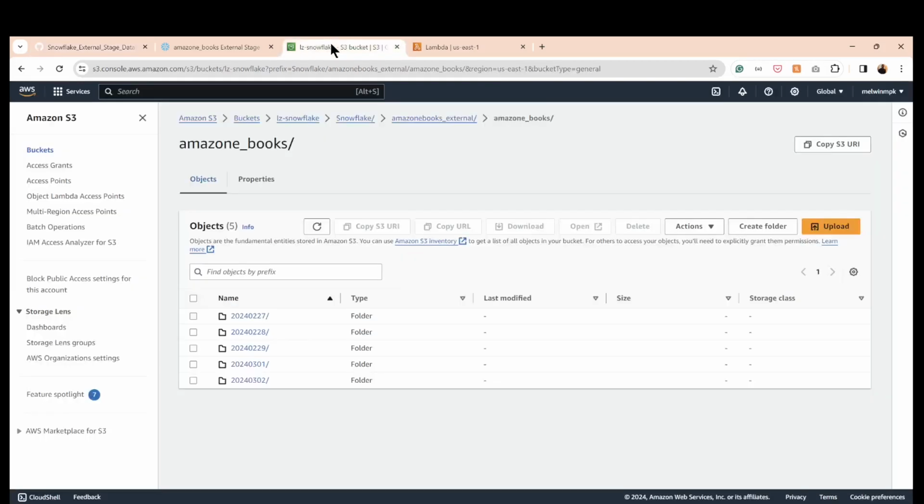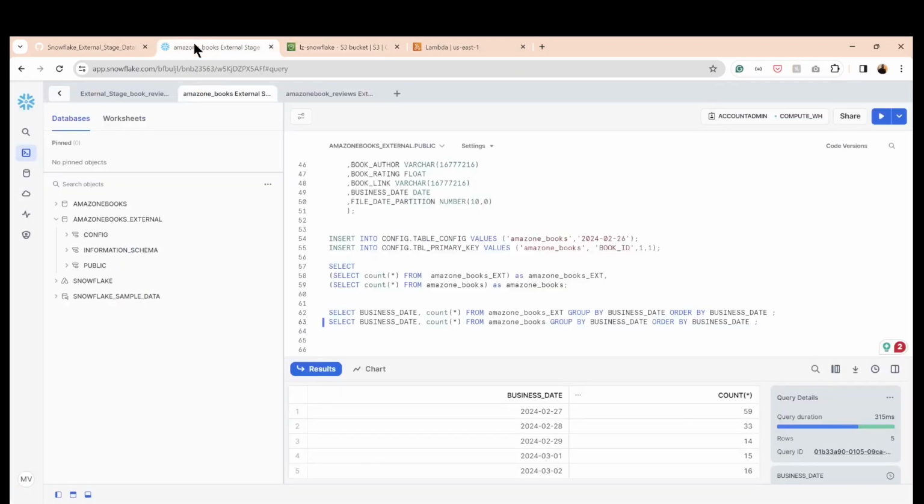Okay, so that is set. So this DAG ran successfully and data got loaded. Let me even run the total counts. Is it matching or not? From the Amazon book external table it is 137, Amazon book also 137. So from a data count point of view it's matching.